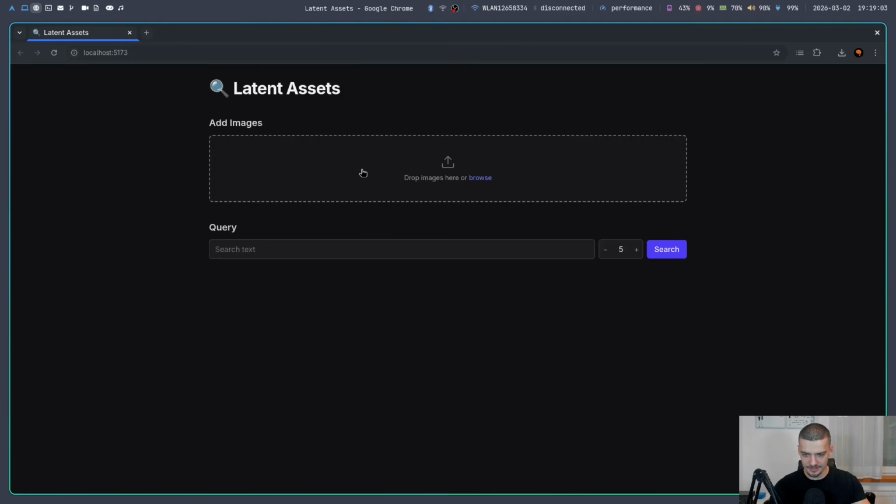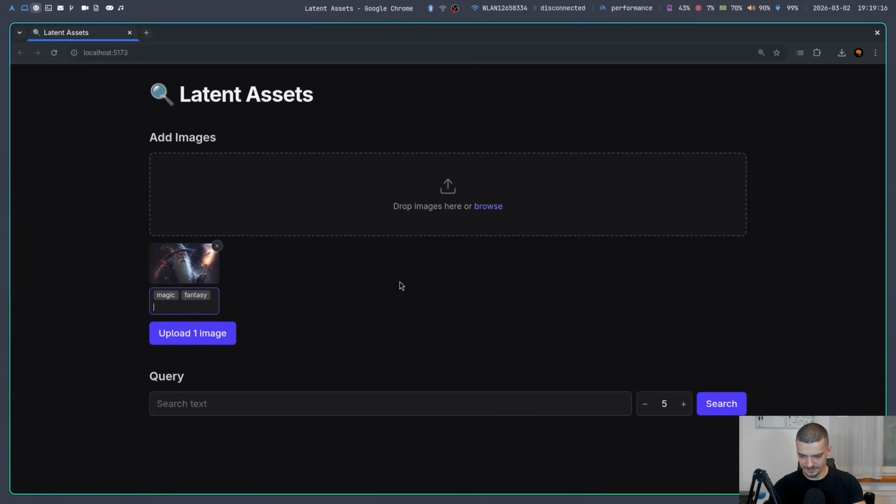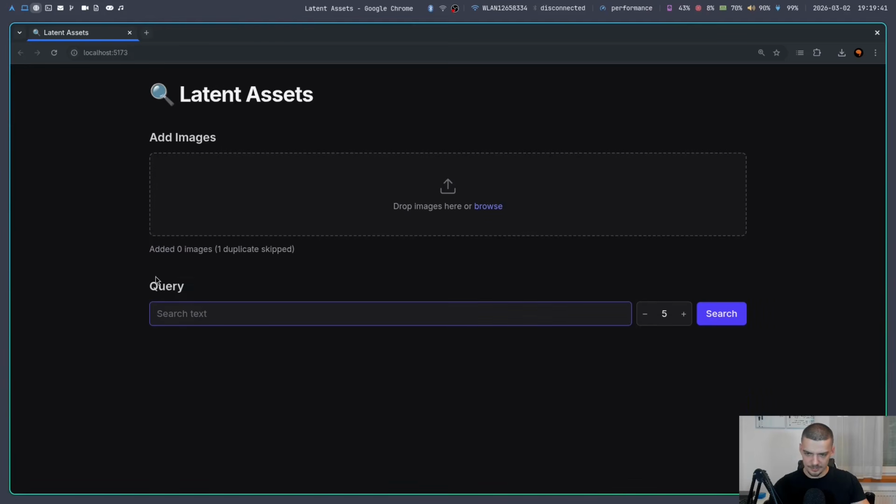I can just upload an image here, like the wizard, for example, and then I can type something like magic, comma, and then, I don't know, fantasy or something like this. And then I can upload this to the vector store. And now I think I only have a single item in here, but if I type wizard, I should be able to find that as the only image, obviously.